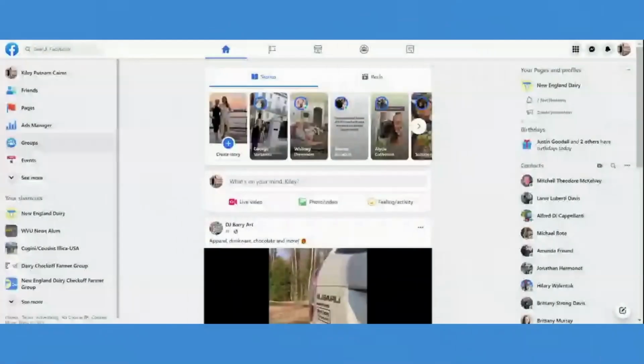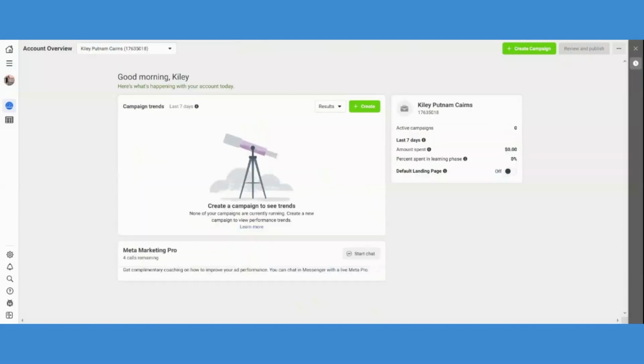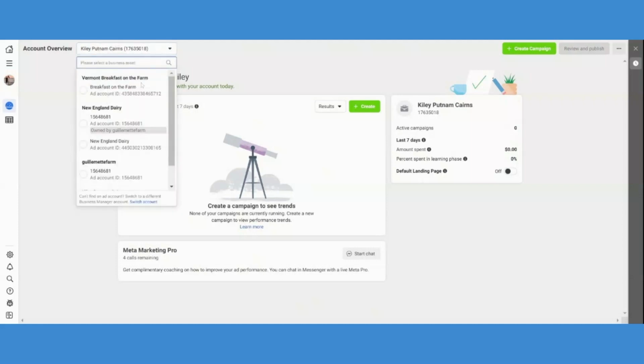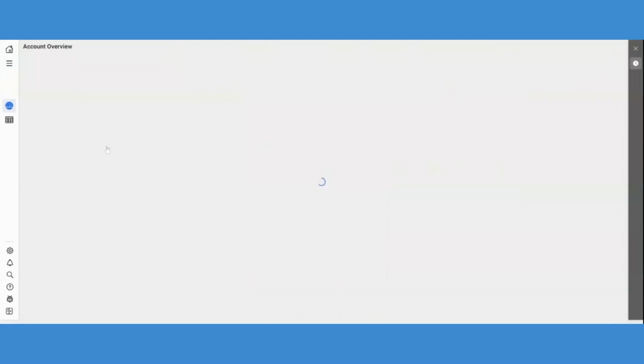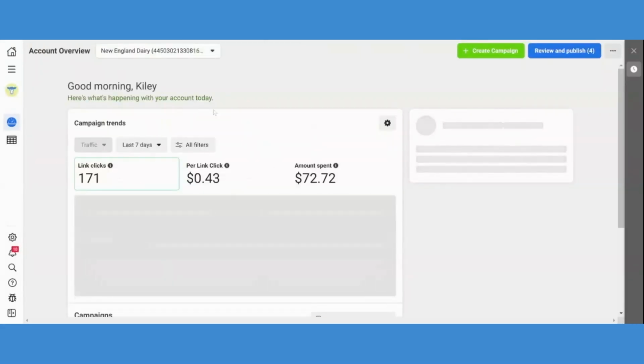The second way to access Ads Manager is just through your personal Facebook page. You may notice on the left-hand side a few different icons. And again, there's Ads Manager. And if you end up creating multiple ad accounts, let's say you have multiple businesses or you're supporting different accounts, be sure that you select from the drop down which advertising account you want to set up that particular campaign. So for the sake of this tutorial, I am going into the New England Dairy advertising account.